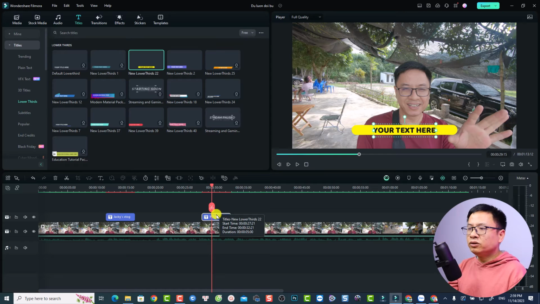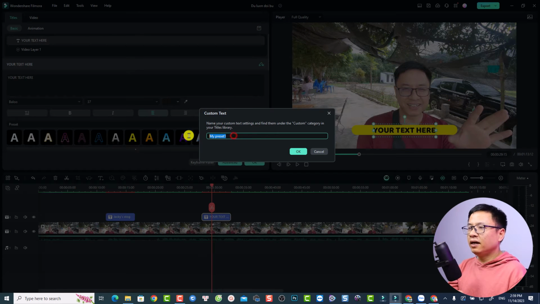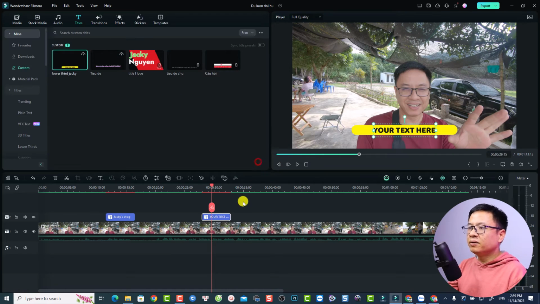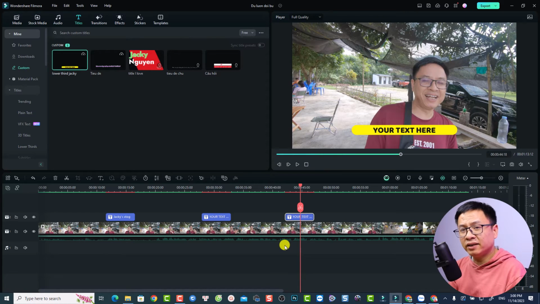To do that, you want to double click at the template here, and then you want to click here, save as custom. Okay, and then you want to give it a name. For example, I can say lower third Jacky, and then I can click OK and click OK. So next time if I want to use this lower third, all I need to do is to go to the title tab, and then I can select custom folder, and I can just drag and drop this lower third onto the timeline. Okay, so this is how to add text to your video using a template in Filmora 13.